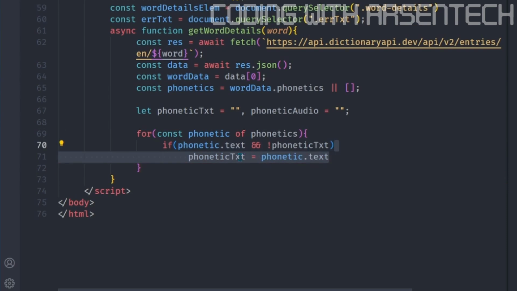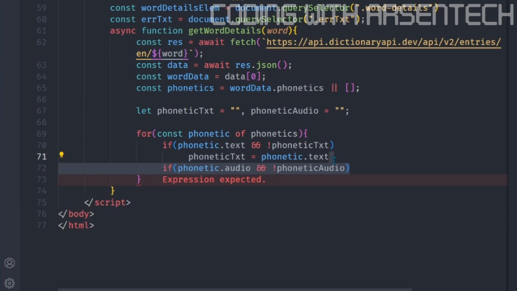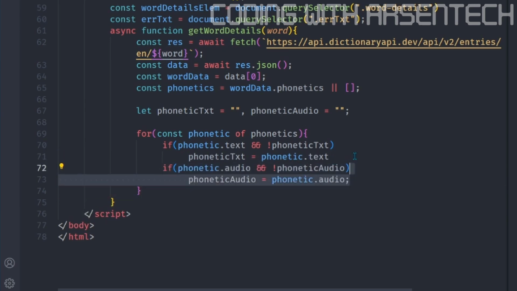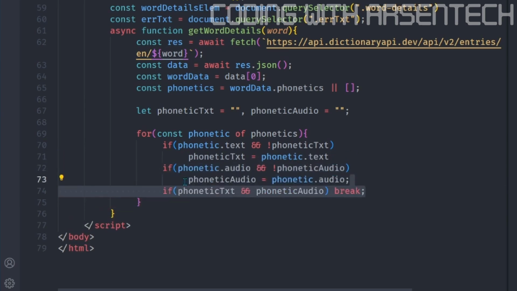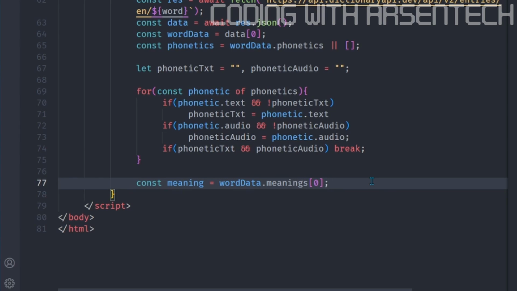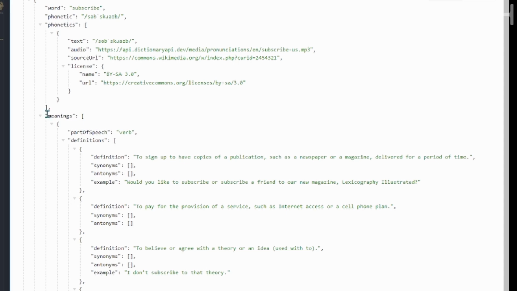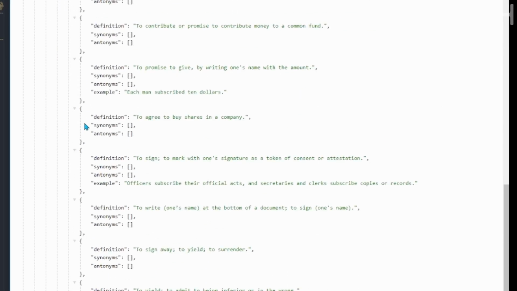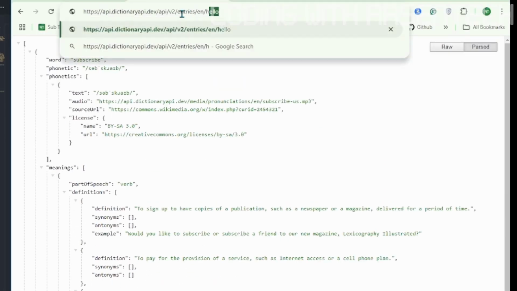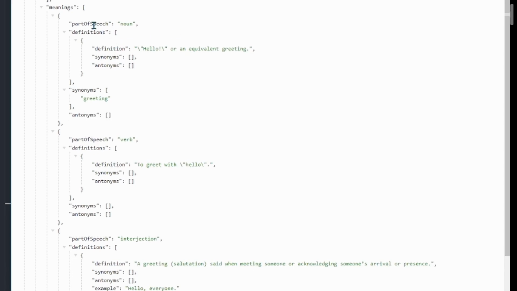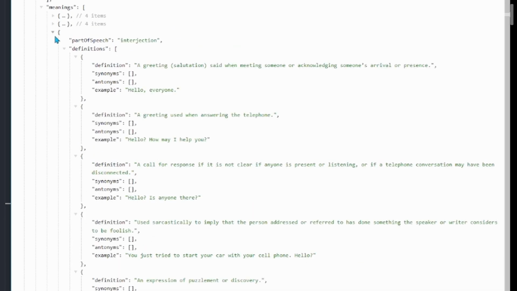If yes, then set the phoneticText to phonetic.text. We will do the same on the phoneticAudio. And finally, let's check if phoneticText and phoneticAudio exist, then stop the loop. And then we will get the meaning from the first element of wordData.meanings. As you can see, meanings is an array. If I type hello here, it has multiple meanings, such as noun, verb, or interjection.